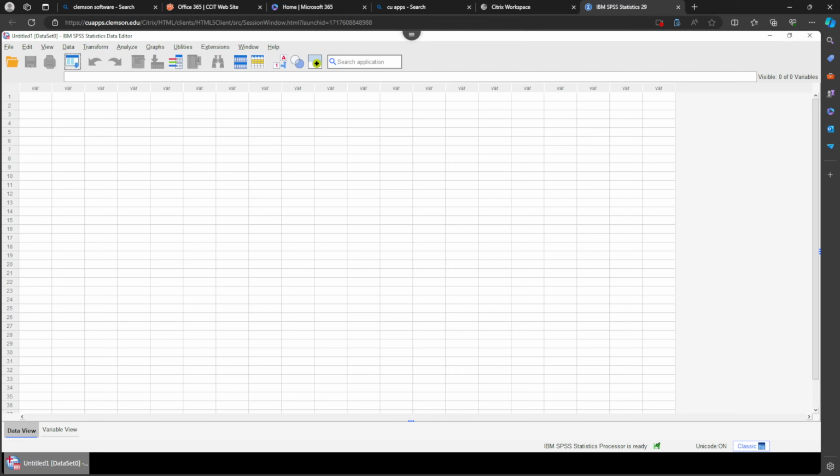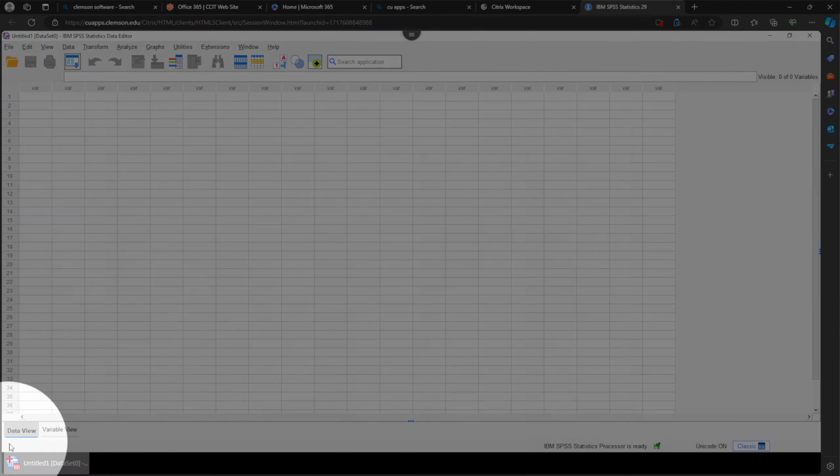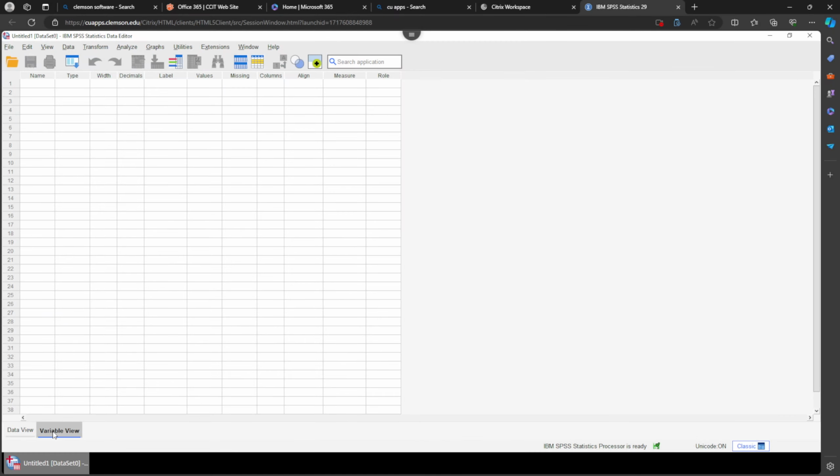All right, so we're going to go ahead and start off by creating our variables. If we take a look at SPSS, SPSS actually has two different views to it. We have our data view, which we're starting off looking at down here. And then we also have our variable view. So there's two different views we can switch between in SPSS. We're going to actually start off by choosing our variable view.